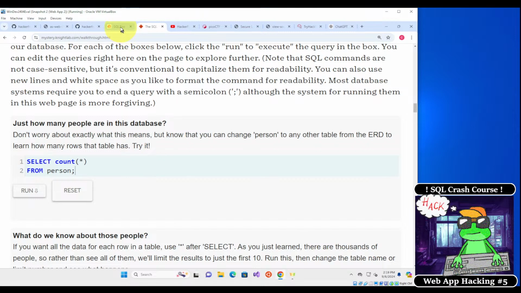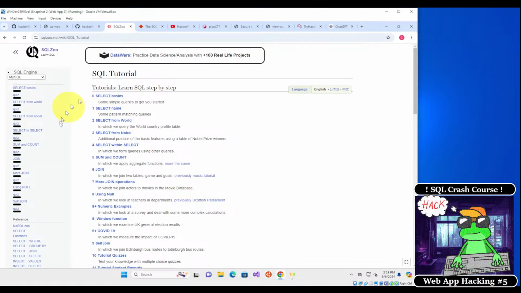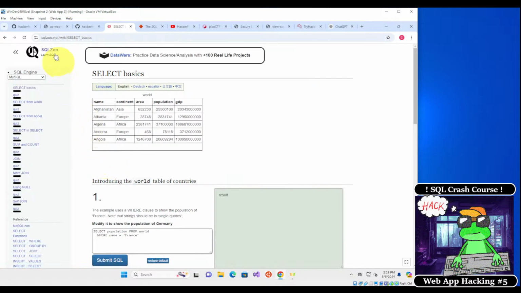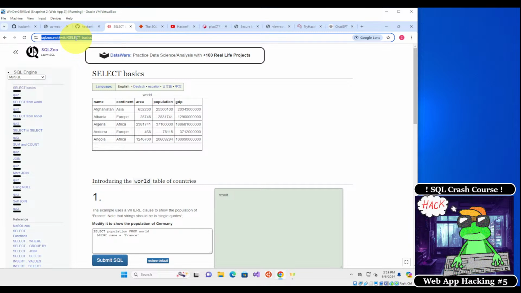Let's take a look at another website. I've got another website over here, and this website is called SQL Zoo. It's another SQL education website, and I'll provide the link to that one in the chat for everybody.